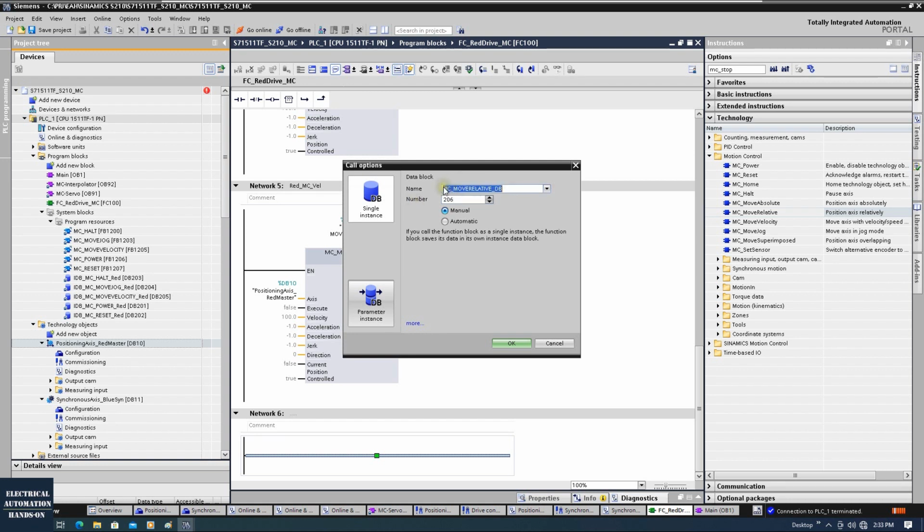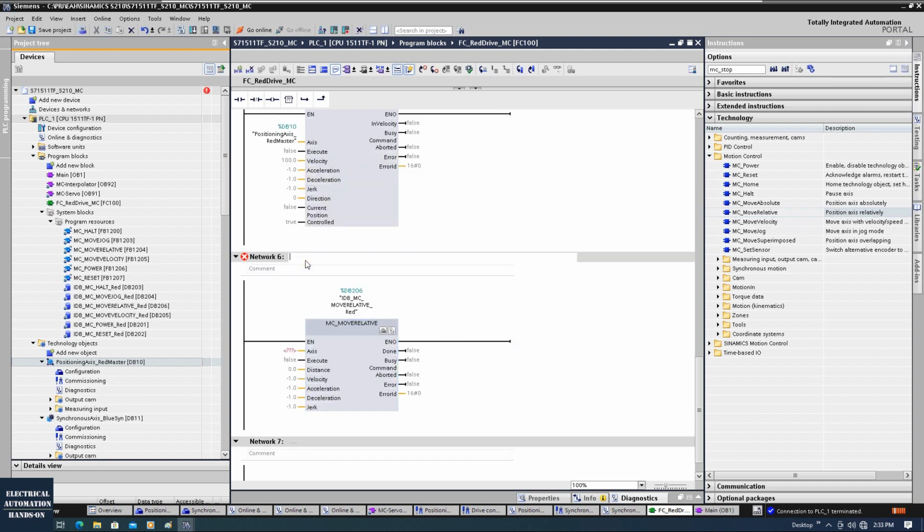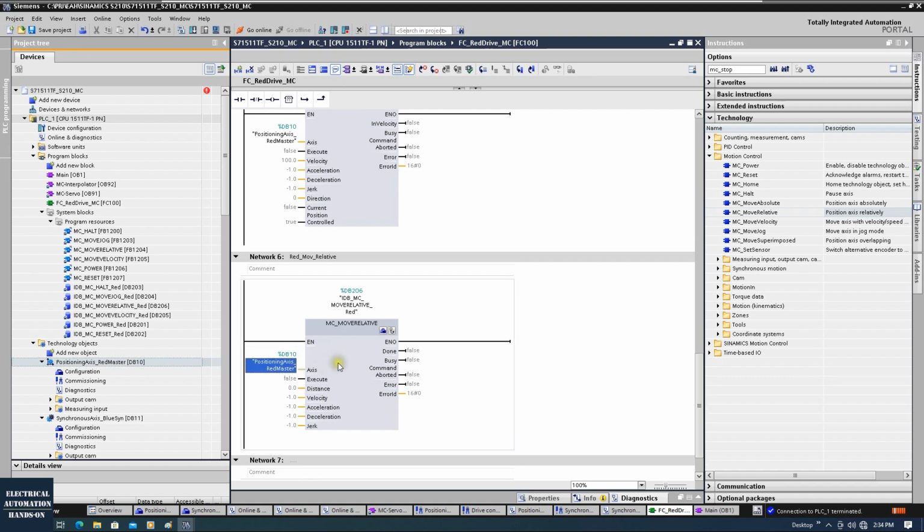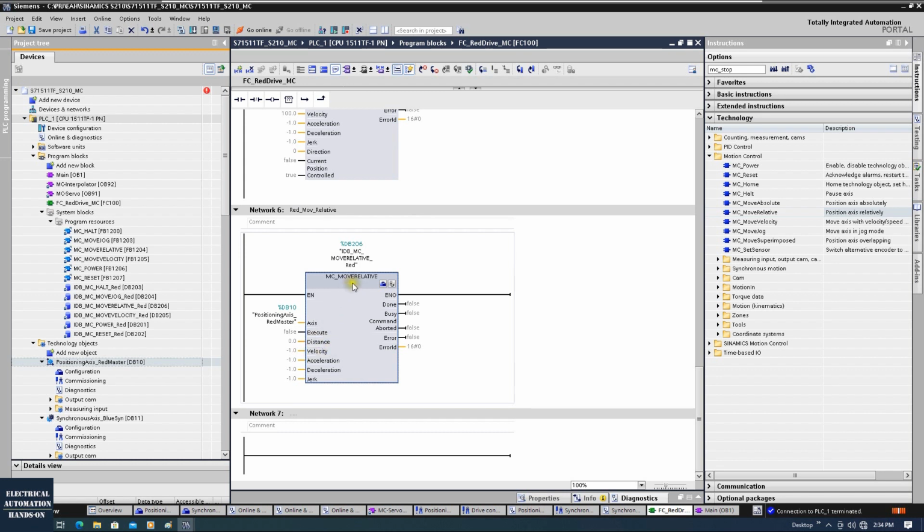206, move relative and IDB, and this is red. Okay, the red move relative. Okay, and drag this TO here. Okay, so every time we trigger this execute command, the motor will run the distance commanded. And if this distance is negative, then the drive will move backward every time. Every time you trigger, it will travel this distance in the backward direction.